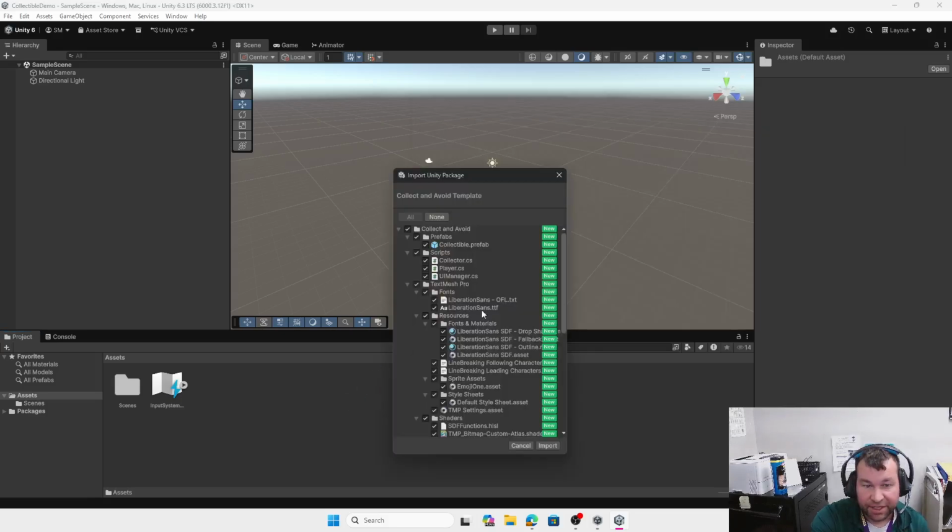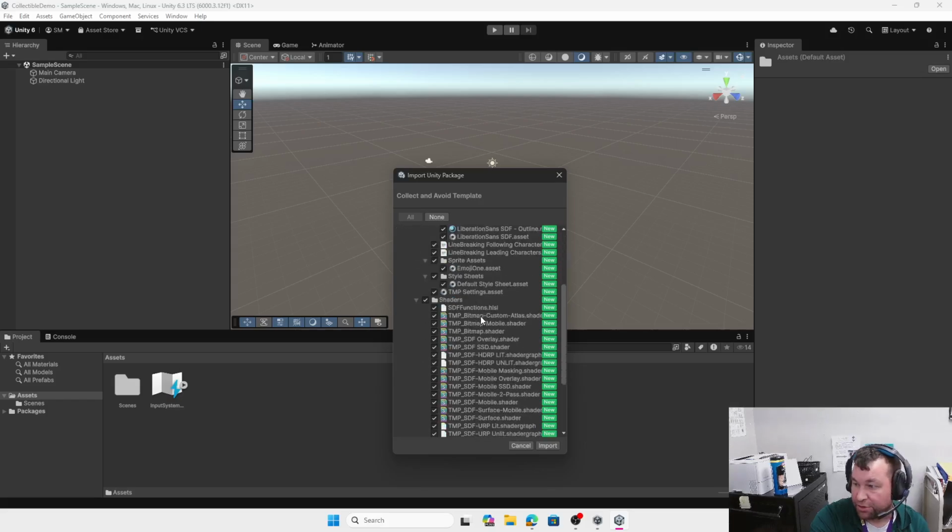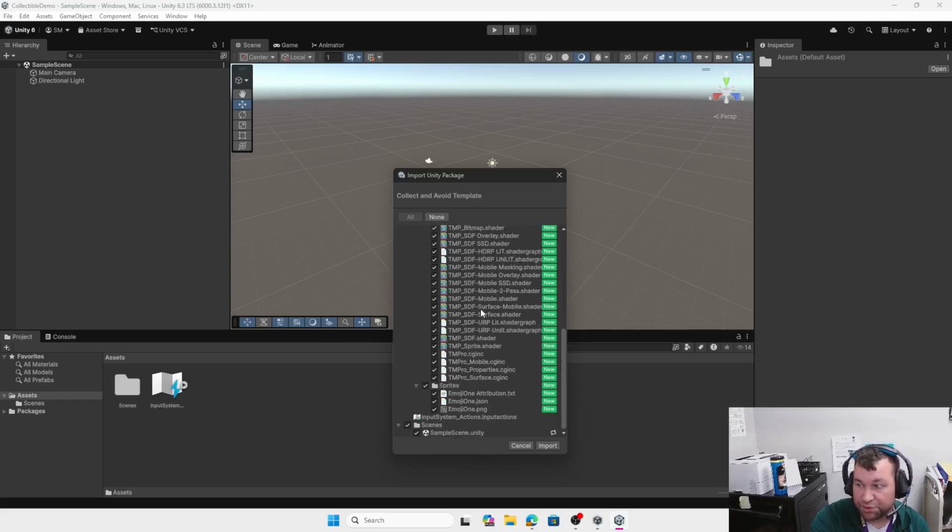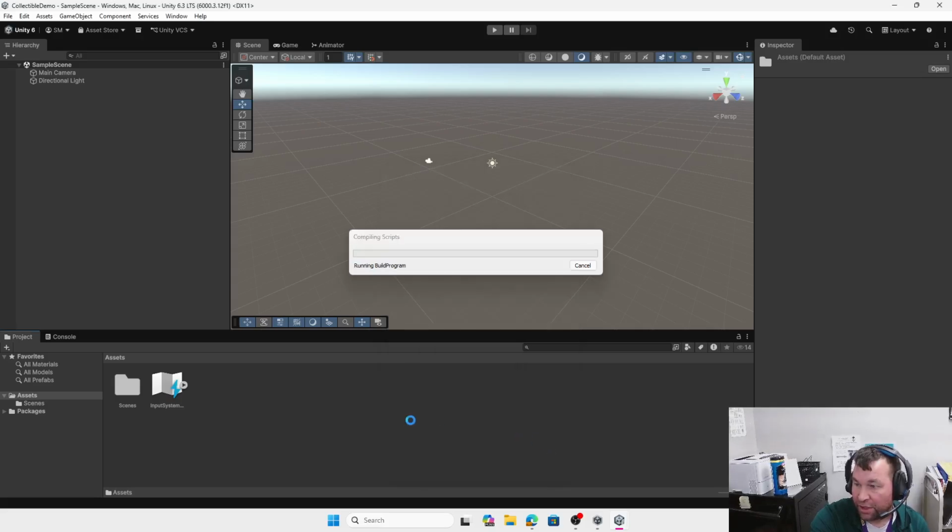You're going to see this dialog box that has all of the stuff that I've included in the scene right here. And then I'm just going to select import. Because there's not a lot of things in here, this won't take too much time to import usually. You'll see it load again.